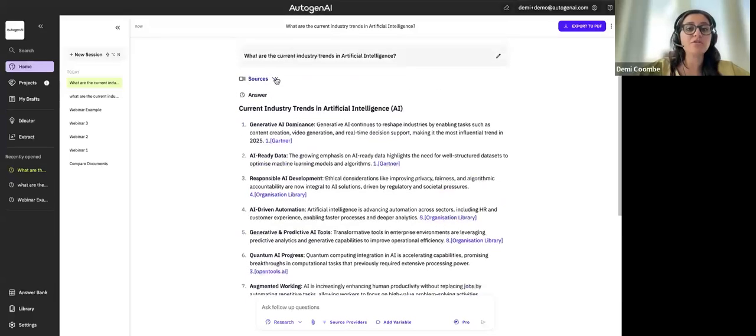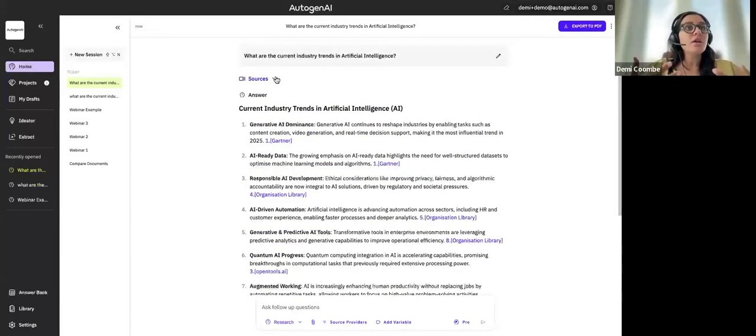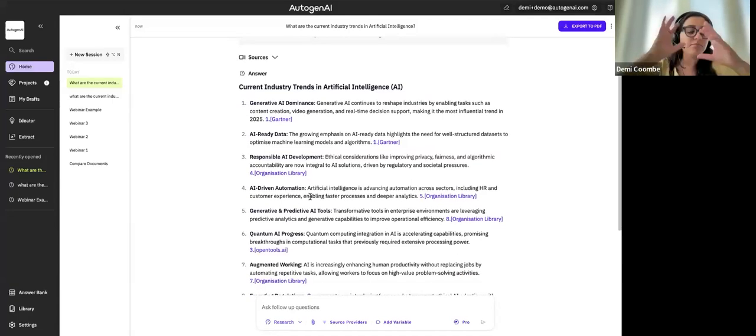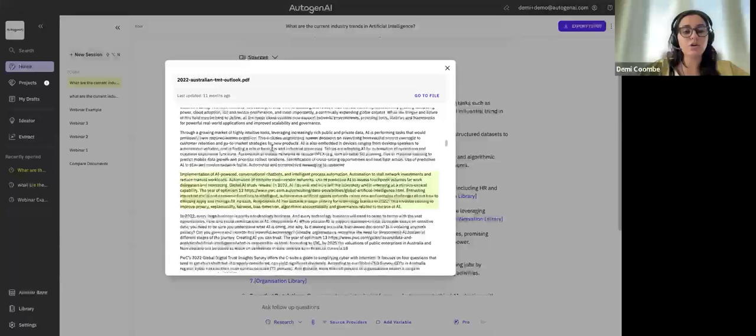If it's pulling information from your library, only people who have access to Autogen have access to your library. So as an organization, your data is secured, your information is sitting within Autogen, and it's not traveling anywhere else. It's in the house of Autogen. But what you can do is you can click on this source over here, see where it says organization library, and it pops up with the actual document.